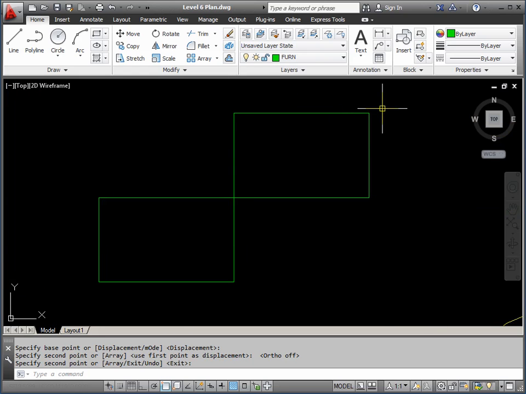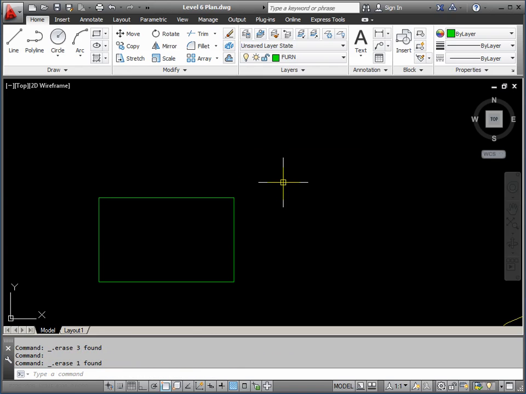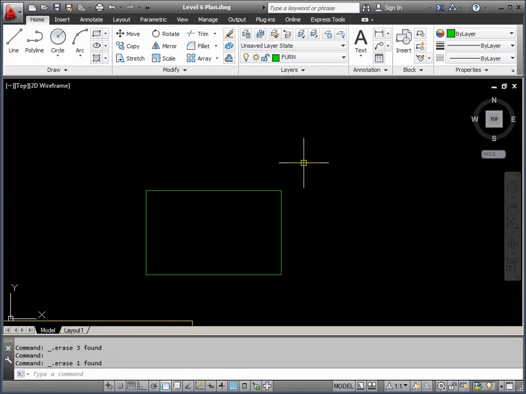There's no guesswork. Let's just delete the last one that we did. Take away the lines. I did 2 separate deletes there.